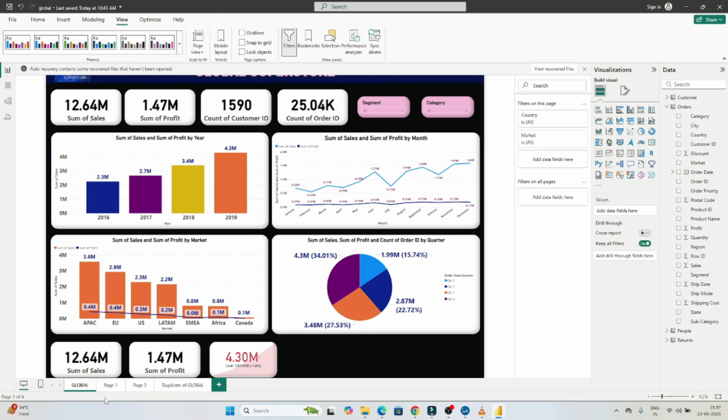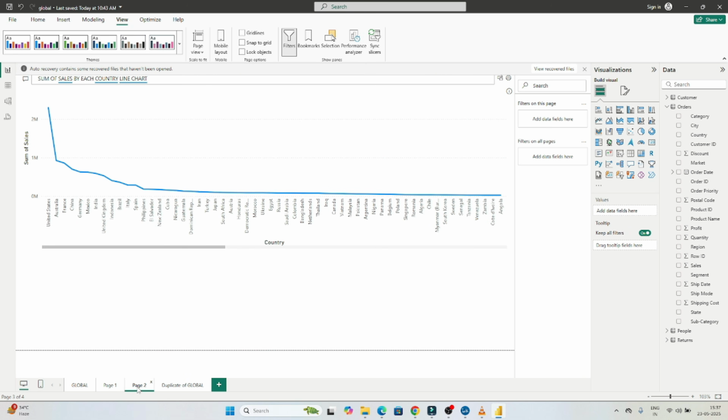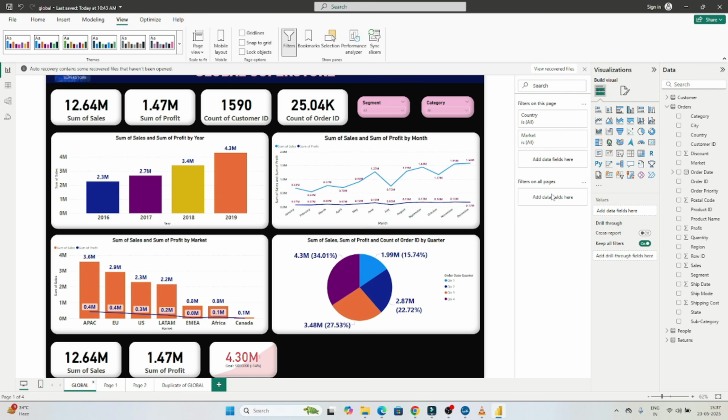Now the second option is the filter on all pages. You can see as of now we have all these pages. This is one page, this is another page, and this is one more page. Now suppose I want to apply a filter for all the pages. How can I do that? Suppose this country, if I apply the filter on all pages here.